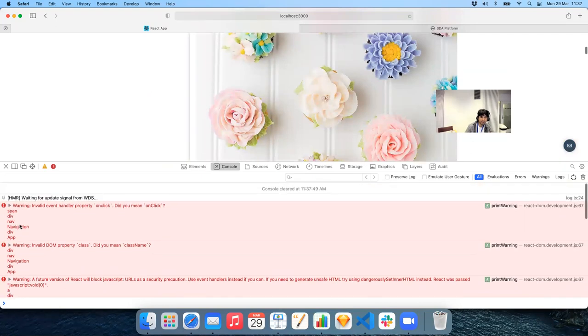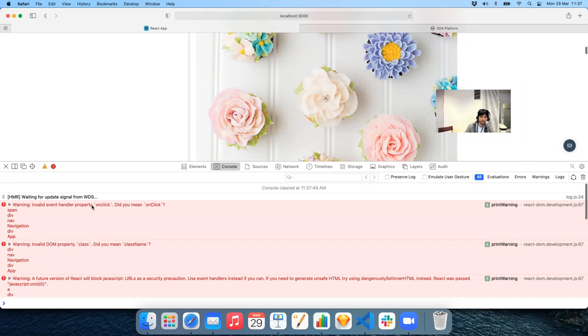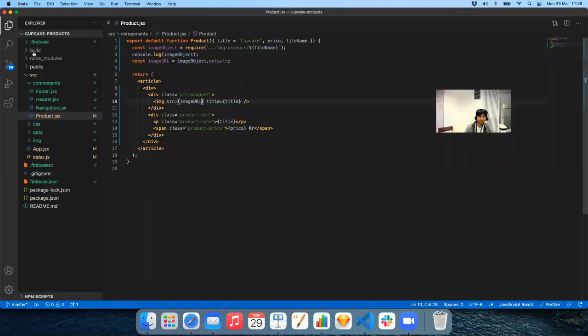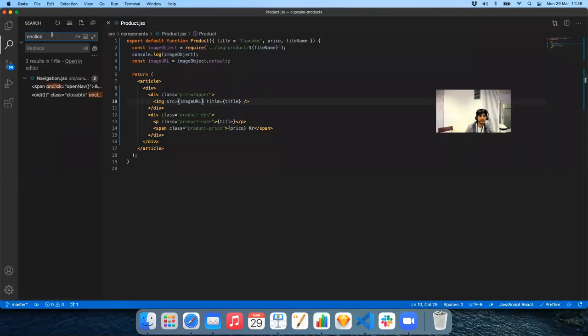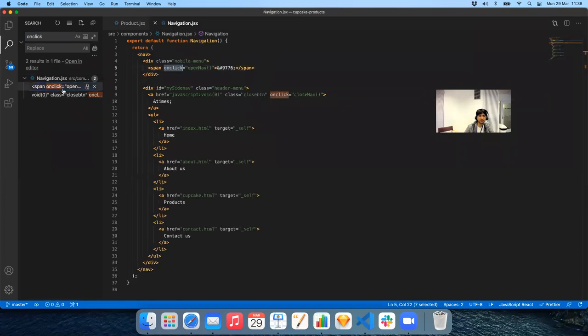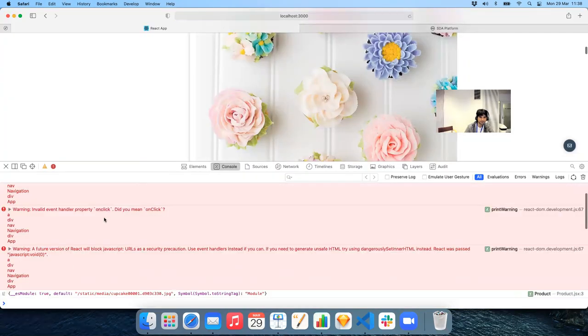And by the way, we can see a lot of mistakes. It says warning, invalid event handler property onclick. Do you mean onClick? This is something that my student actually used. In the navigation, there is an onclick. This is normal JavaScript, so I will delete this one.